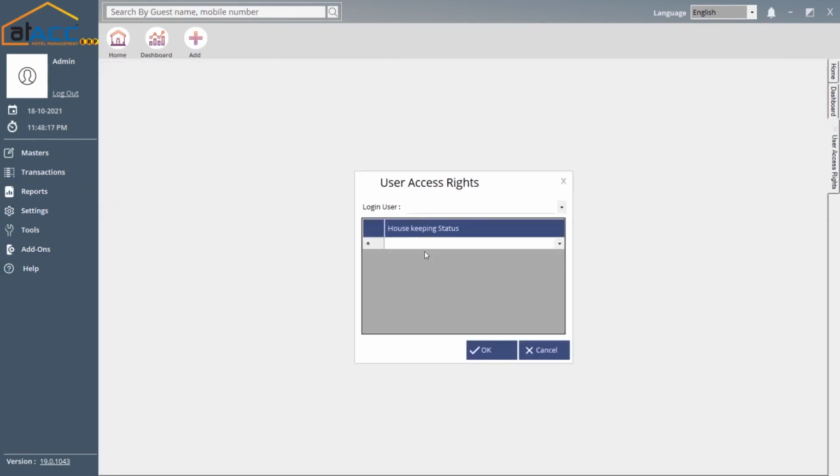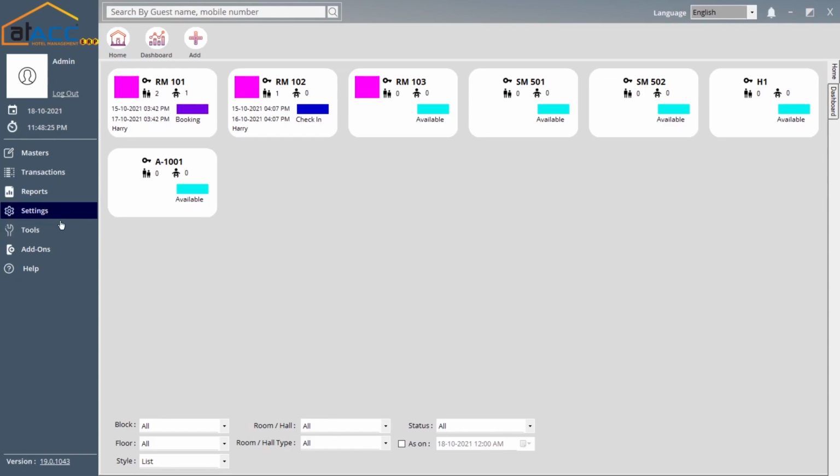And comes the user access right. If you want to restrict the login user from accessing certain options, then you can specify it over here. And then comes the tools.